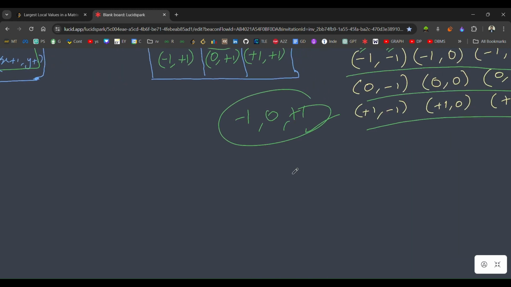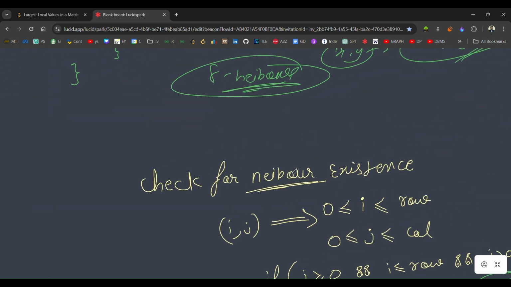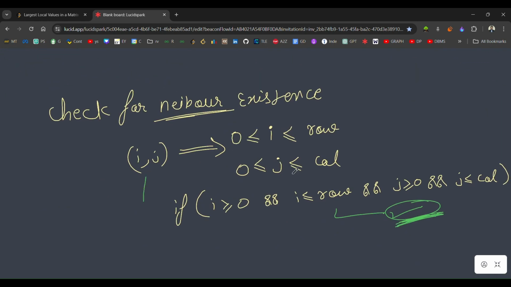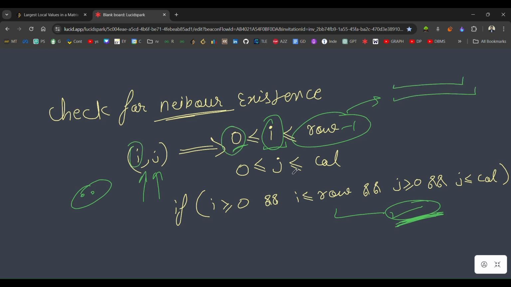So what I'm going to do is check. Let's say i and j will be my current position. I'm going to check whether the ith index is in between 0 and row minus 1, where row is the size of each row. I will check whether i is in between 0 and row minus 1. Similarly, I will check for j. If it is in between 0 and column minus 1, that means this is a valid neighbor, right?